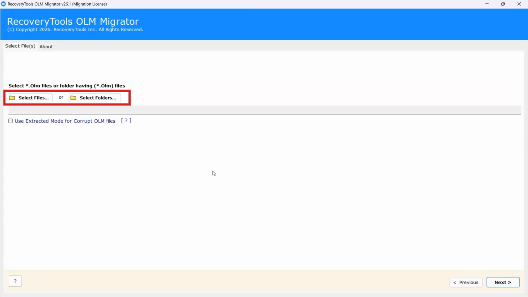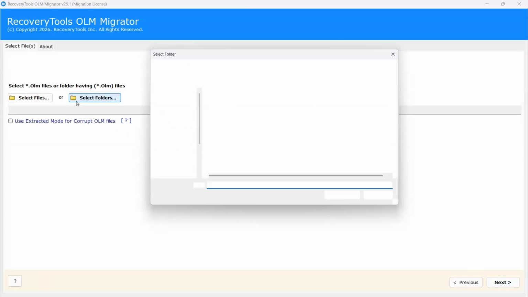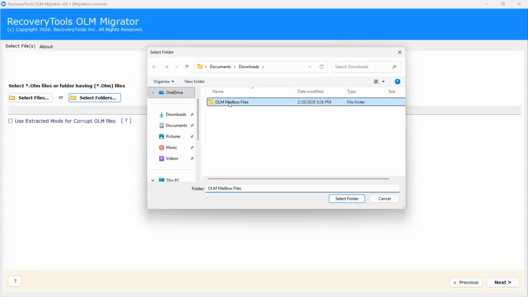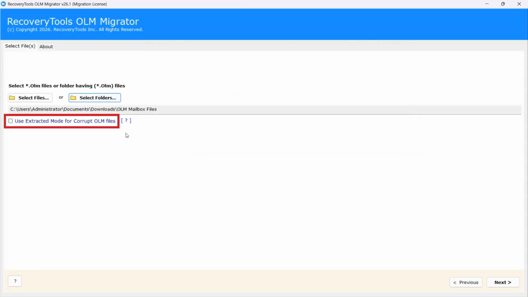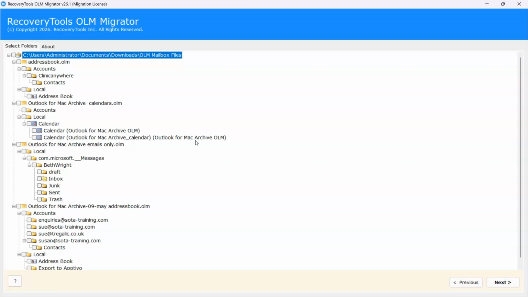This tool provides users with Select File or Select Folder options. Users can choose either one of the available options. After selecting the mailbox folder, click Select Folder. The Use Extracted Mode for Corrupt OLM Files option is useful if your OLM files are corrupted. Click Next. Check the checkbox to select the user folders that you want to migrate.